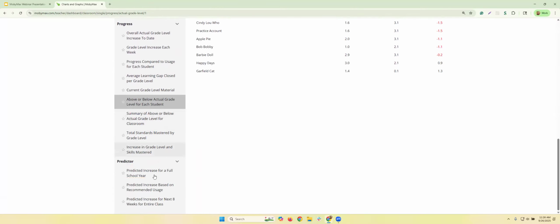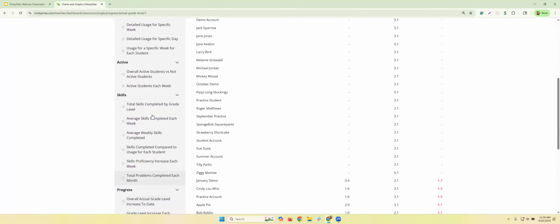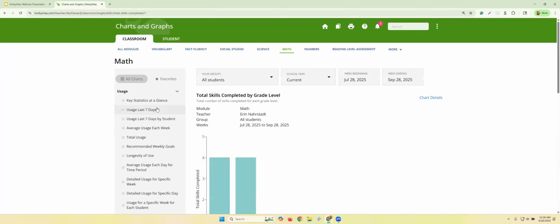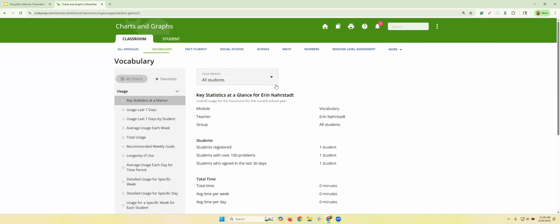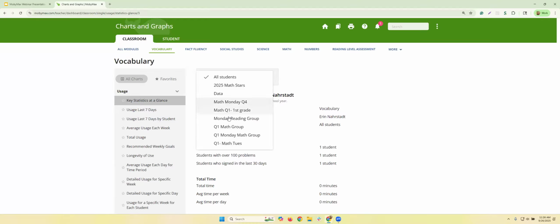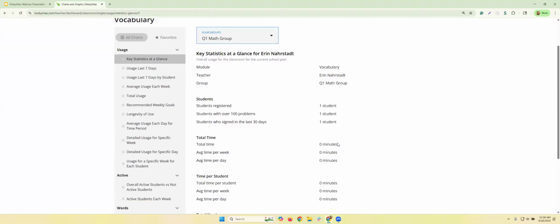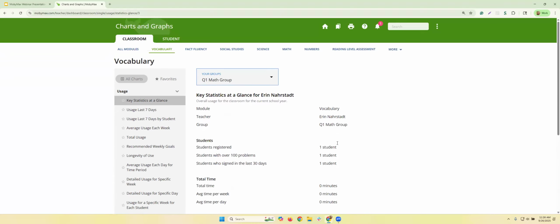But there are just so many different charts and graphs in here that it's really useful, again, when you're looking for creating groups, looking at patterns across your data. Definitely come into charts and graphs and play around with some of those different filters and timelines, things like that. Anytime you see groups, please feel free to click on that because it does bring up just the students and you can see data just for those students.